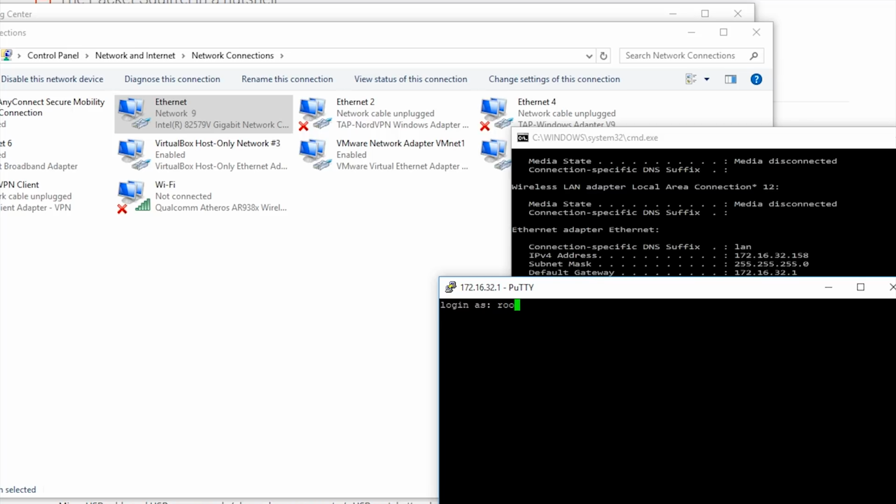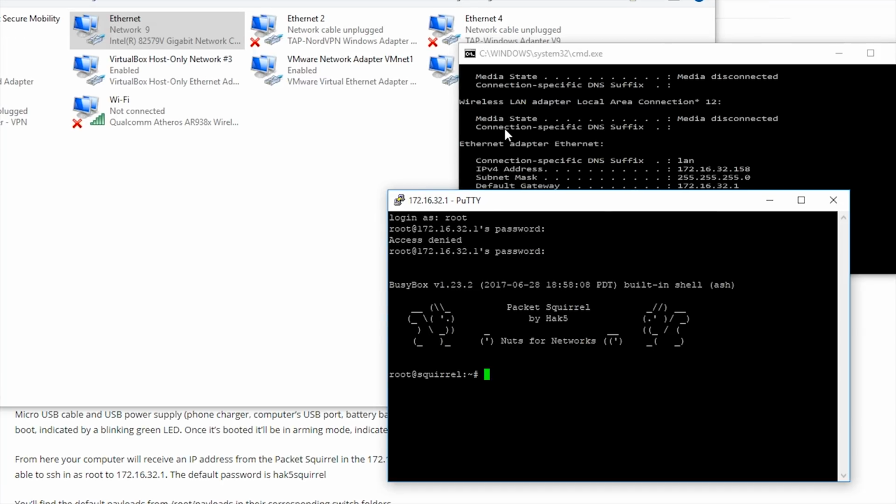The username here is root, and the password is hack5squirrel. Which is a bit of a problem because that relies on my ability to spell squirrel. And there we go, we got in second time. Turns out I can spell squirrel.